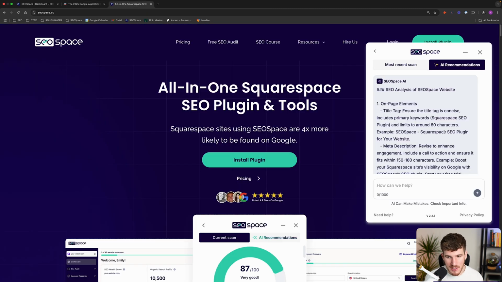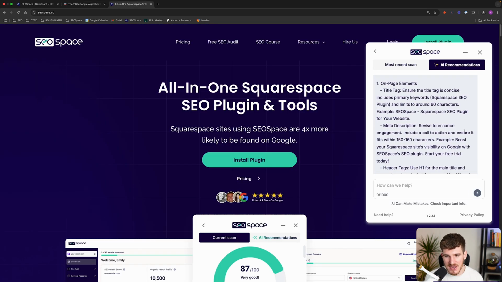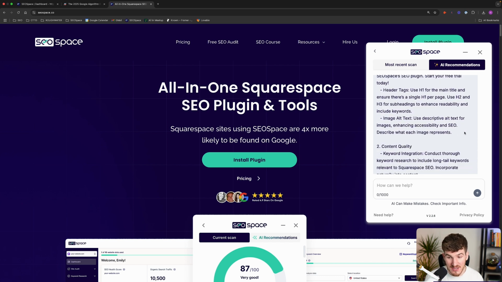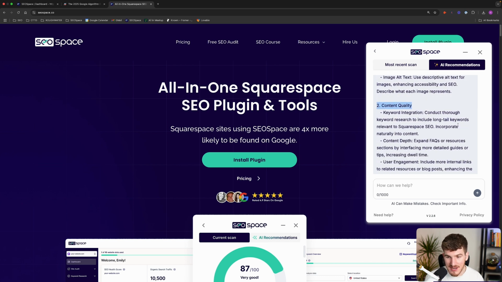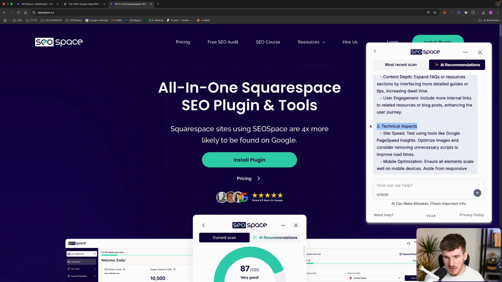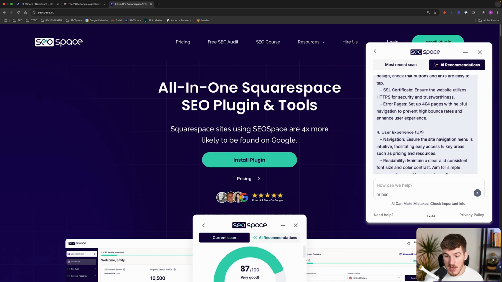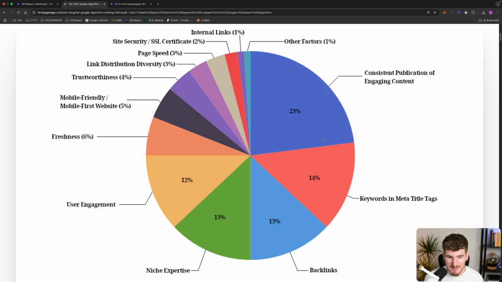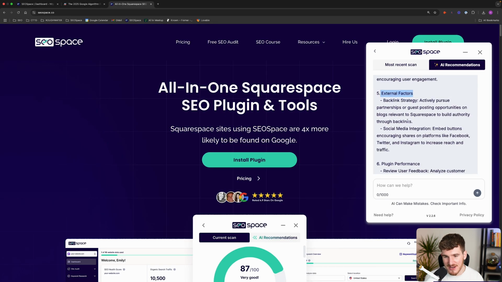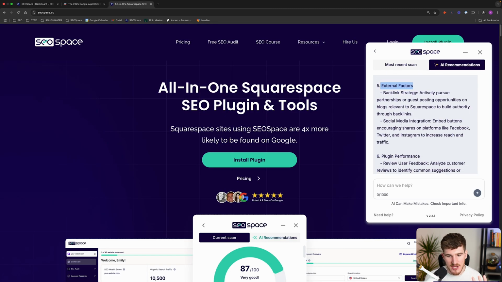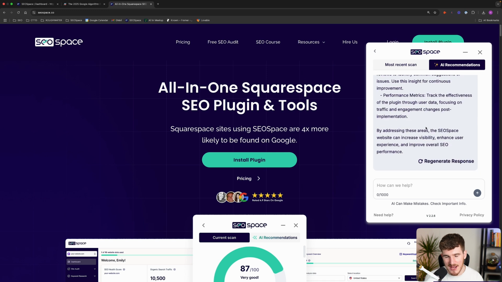So these are things that aren't included in your score, but they're extra recommendations which are going to help you move the needle, such as making sure that your content is high quality, you've covered other technical aspects of your website, you've improved the user experience to make sure your user engagement is good. And you've also covered external factors such as your backlink strategy, social media integration, etc., etc.